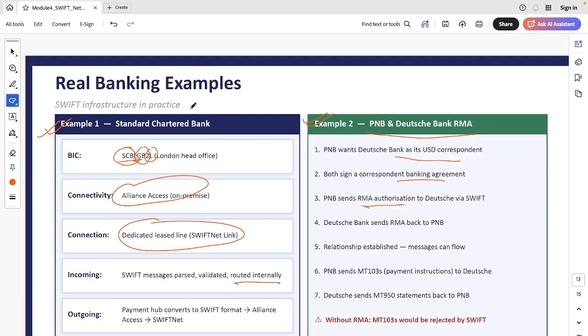So these two are real-life examples that we see from the Swift point of view. And in a real banking project, this type of setup is very common when a bank onboards a new correspondent banking partner as well.